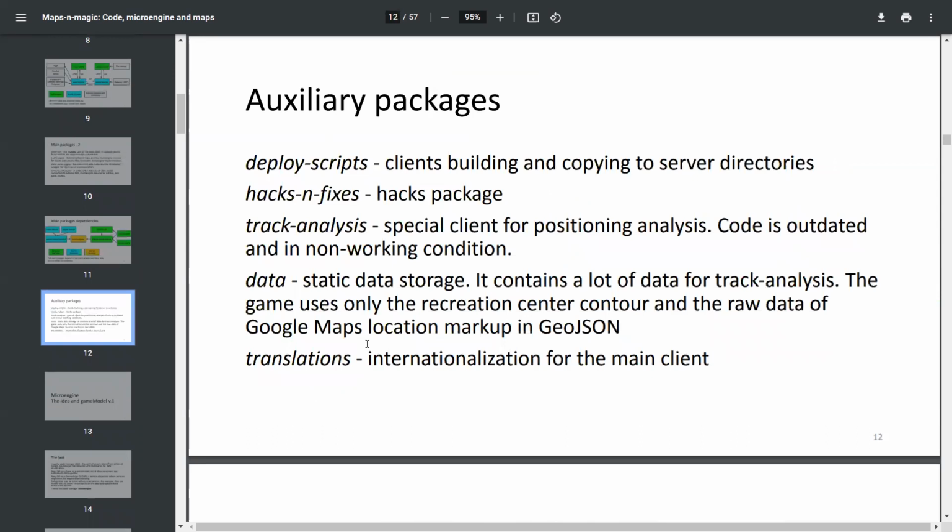Auxiliary packages. Deploy scripts contain commands for client building. Hacks and fixes is a hacks package. Track analysis is a special web client for positioning system work investigation. It is in non-working condition. Most of the data package is about data for track analysis. Also, this package contains GeoJSON data for Izumrud Recreation Center and initial game area markup from Google Maps. Translations contain Russian and English localization for the main client.